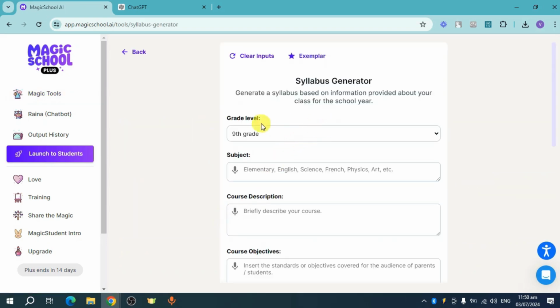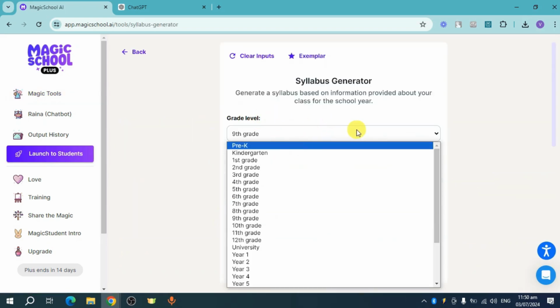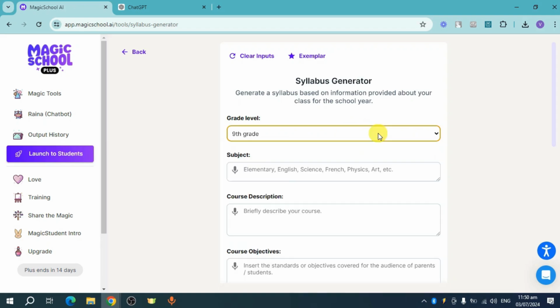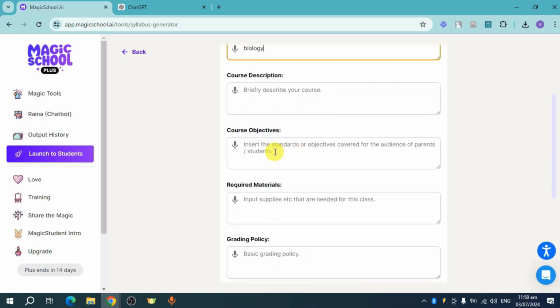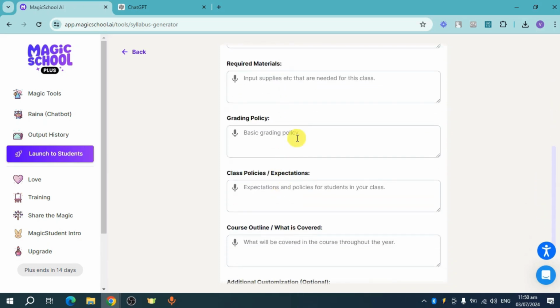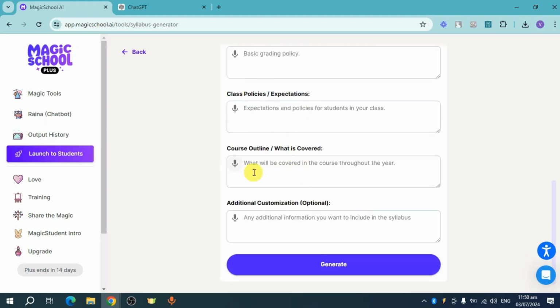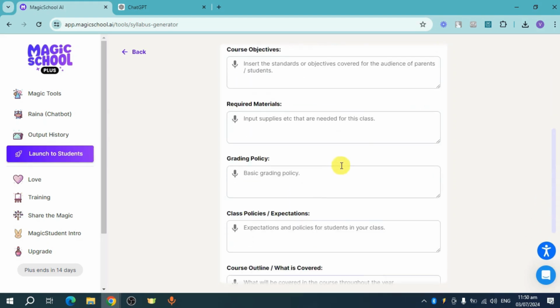And then from in there, you can see this. So just choose in here the grade level you're teaching the syllabus into. And also put in here the subject that you're actually taking. For example, let's put in here biology. Put in here the course description, objectives, materials, policies, expectations, outline, and the likes. So it's quite overwhelming because there's a lot to be covered and inserted right here.